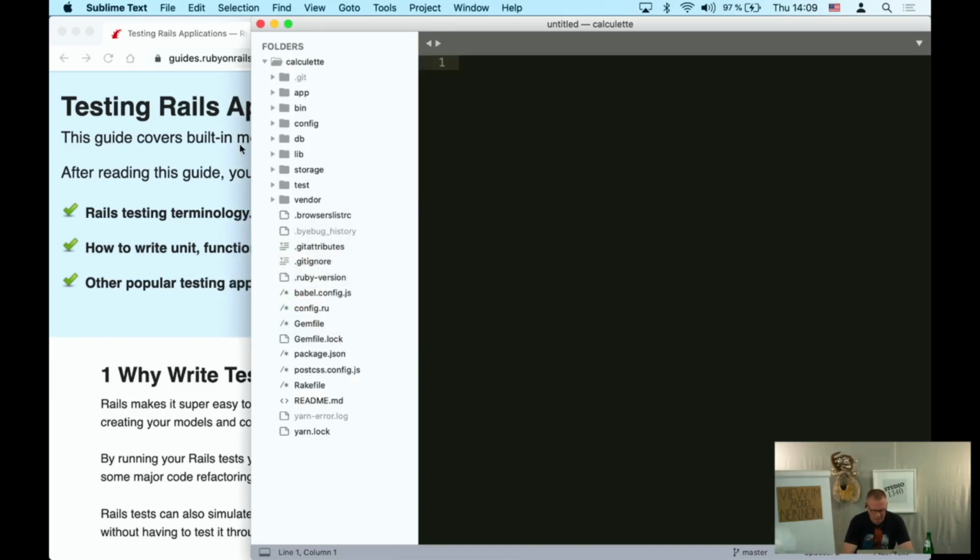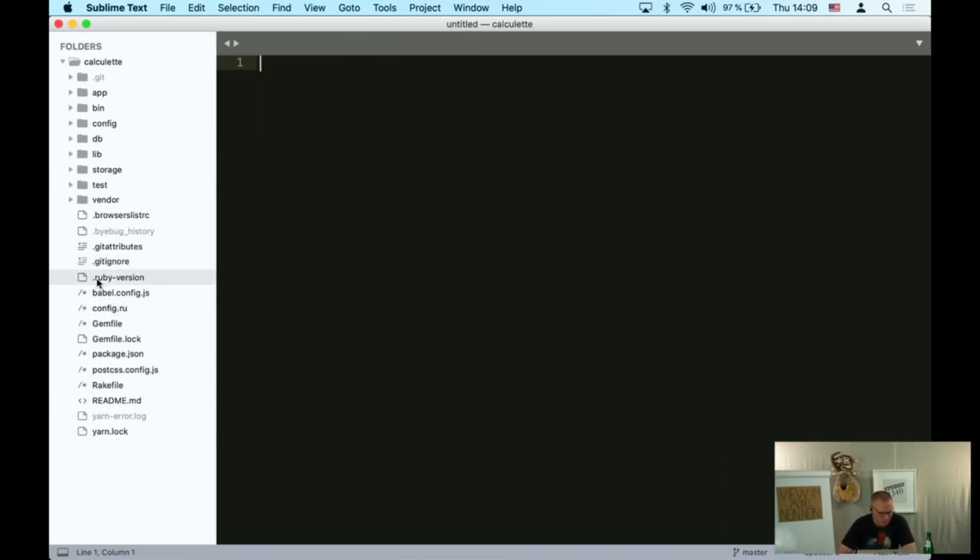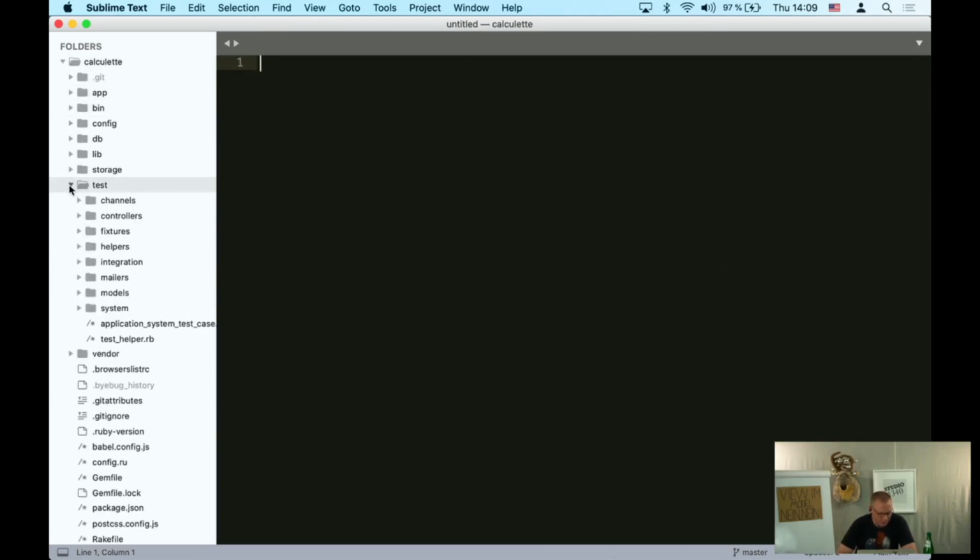Testing is baked into the Rails framework quite deeply. So we have, again, our simple calculate application, and there is this test folder that should be available in all of your applications too. Inside this test folder, you already find the folders for the different types of tests that are available and that we are going to implement. First, I think we should start with unit tests.